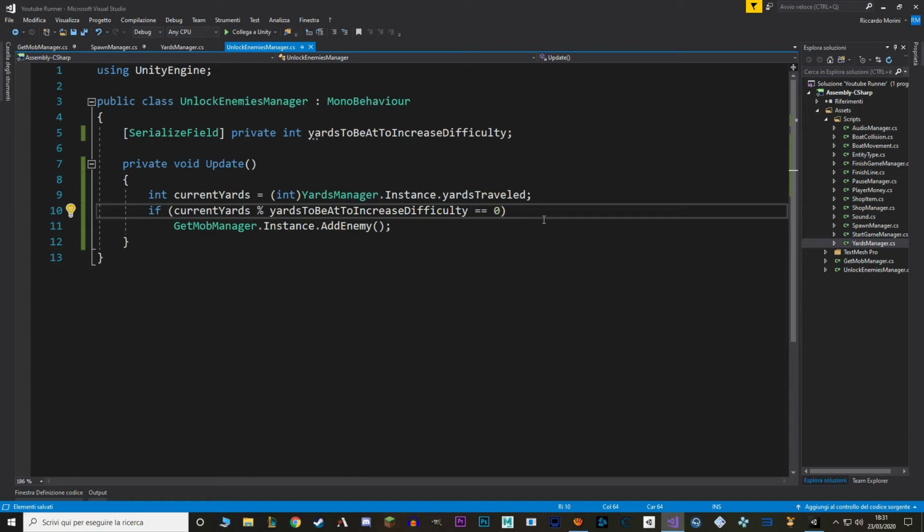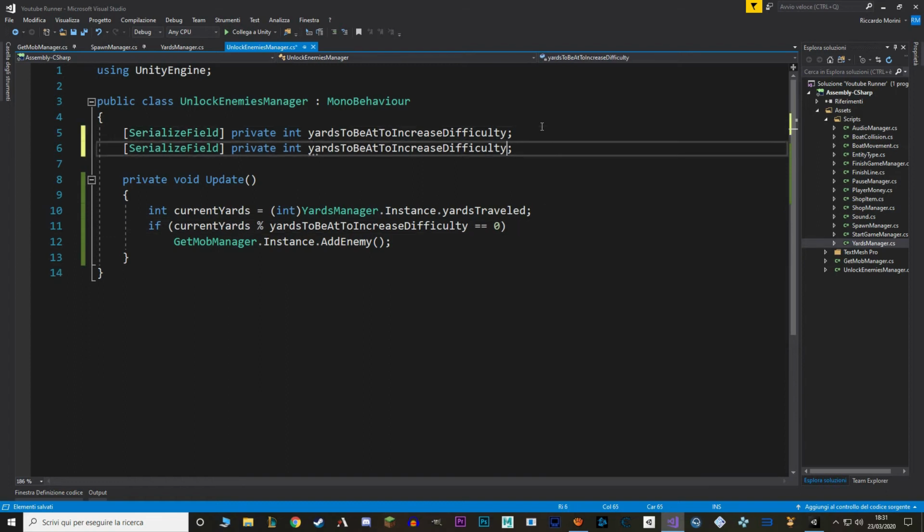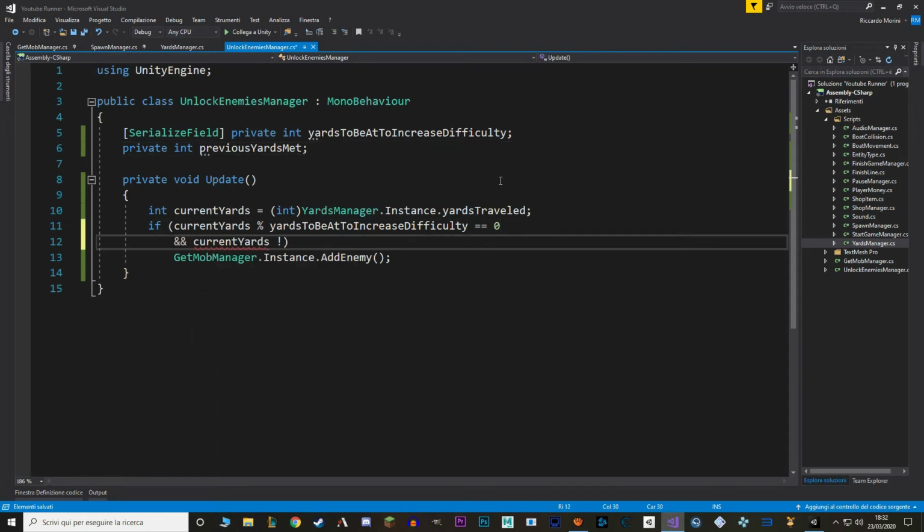To fix this, let's make a new int value. And we don't need this to be serialized. And now when we want to call the function, we check if the yards that we are right now are different from the previous times that we hit the function. So we just say if the current yards are different from the previous yards met. And finally, we add to the function by also setting the previous yards met to the current ones.